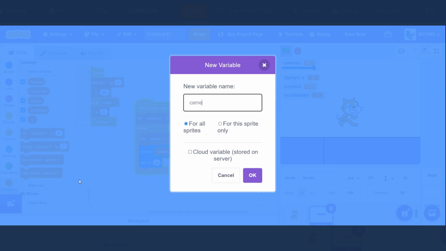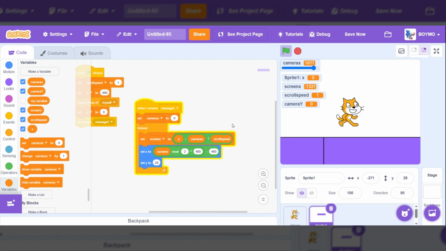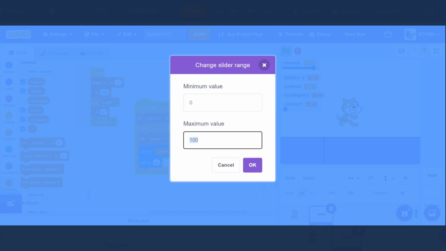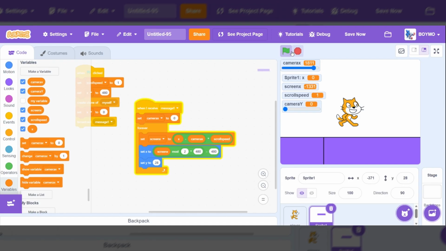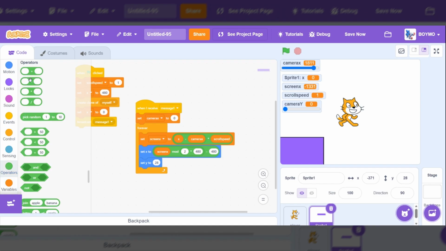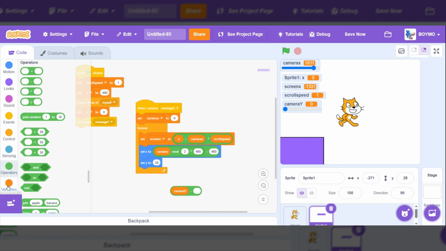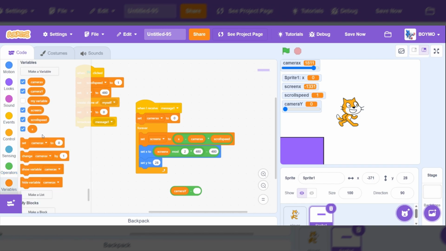Now we can go on to camera Y. And no, we don't need to make a Y. So you can start changing it, making it 2000, which is nothing's happening. Oh, great. For the camera Y, we do camera Y minus... Oh, yeah, we do camera Y minus scroll speed.